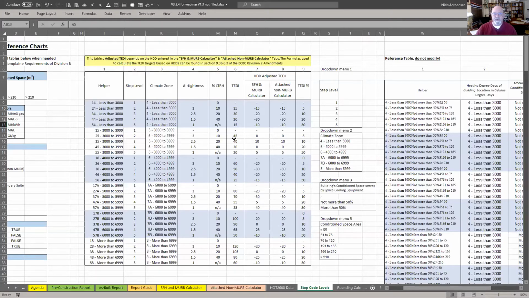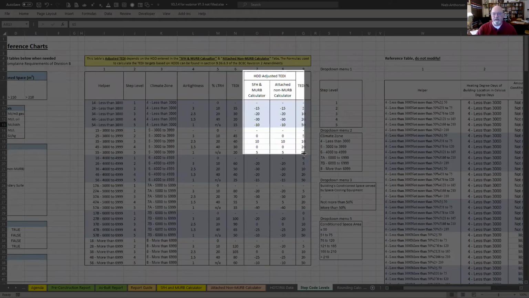And so instead of going into the code, for this table to work in the heating degree day adjusted TEDI, which we'll get to once we get into the calculators, here you'll see some minus numbers, minus 15, minus 20, minus 30. That's because the appropriate heating degree days has not yet been entered in the calculator. So these numbers are just not making sense. And then we've got 0, 10, 0, 5, and then also we're back to the minuses. So we need to enter the appropriate heating degree day value into the calculators for these numbers to make sense. And these numbers are only valid for the heating degree days that you enter.